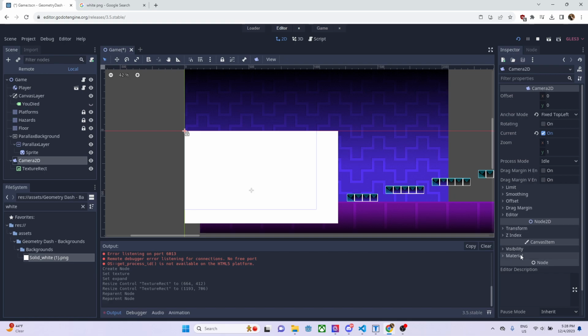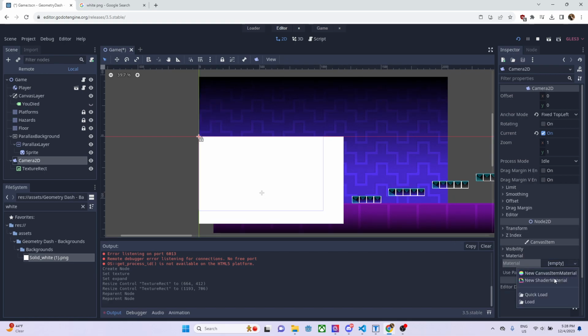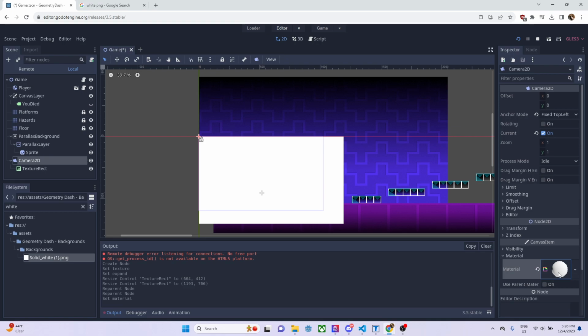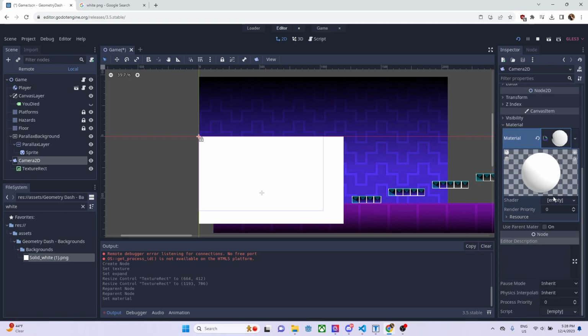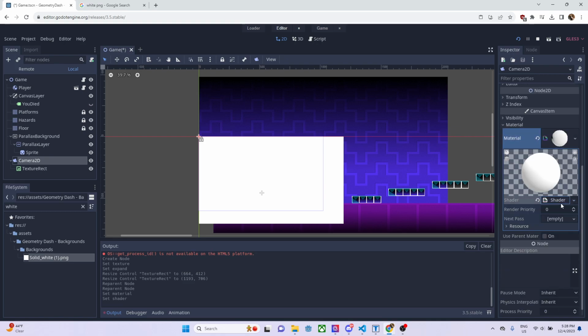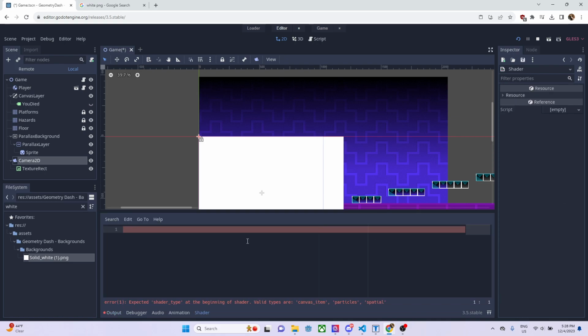So now going into material, make a new shader material again. And now clicking into this material, we can make a new shader like last time. So same as last time, the shader type will be canvas item. So I'm making the fragment shader, which runs on every pixel.